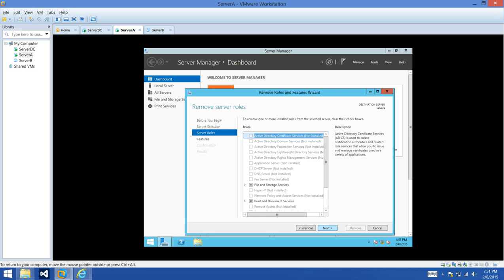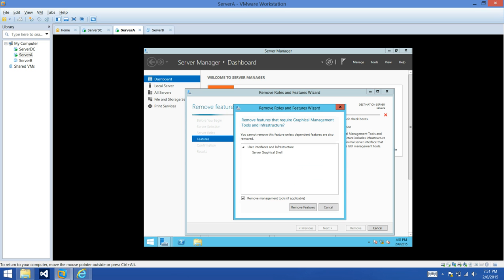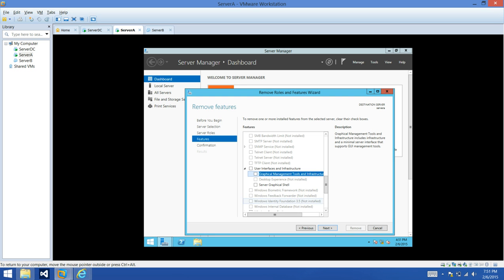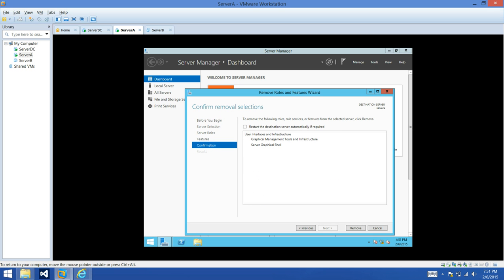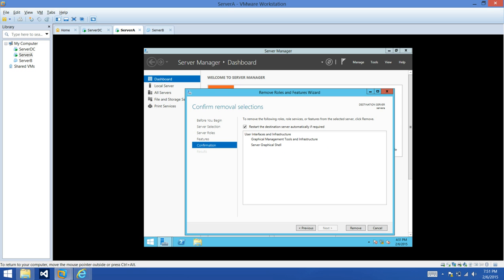And we're not going to remove a role, we want to remove features. So we're going to scroll down in Features until we get to User Interfaces and Infrastructure. We're going to unselect both of these. Next, and we want the computer to restart because that's how these changes are going to take effect. So we're going to hit next, we're going to collect that, and then we'll hit remove.